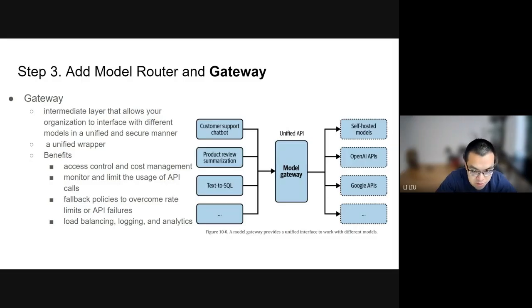And then we have the gateway. So you can think of the gateway as a unified wrapper for the different models which you are allowed to use. There are a lot of benefits of having the gateway. The first is access control and cost management: monitor and limit the usage of API calls, fallback policy to overcome rate limits or API failures. And lastly, load balancing, logging, and analytics.